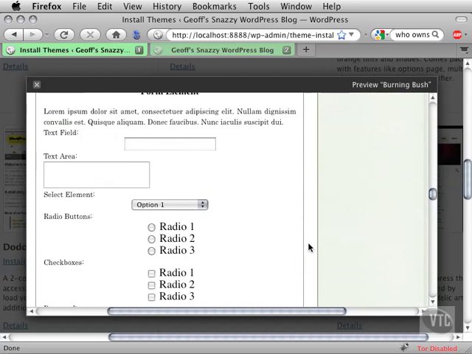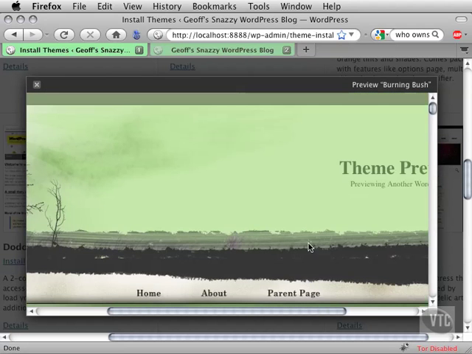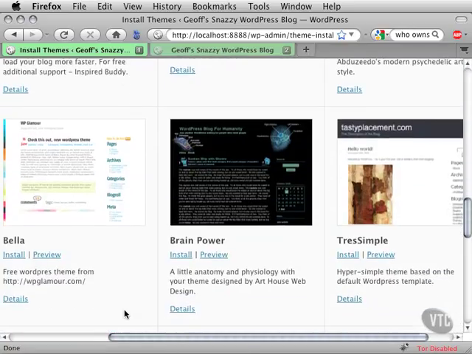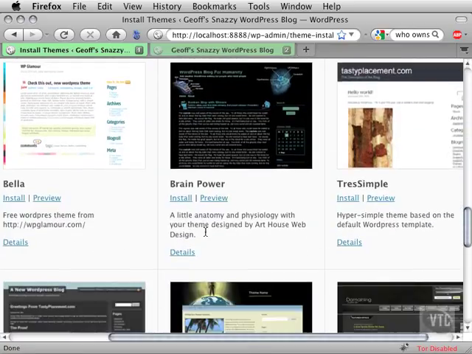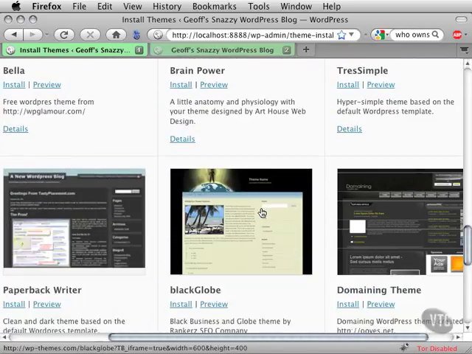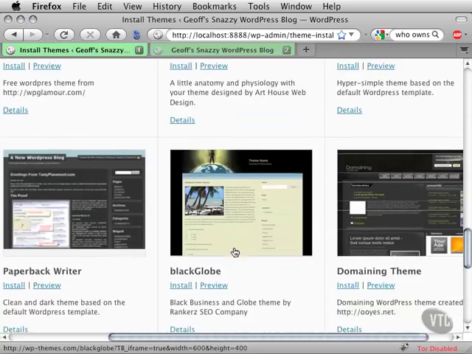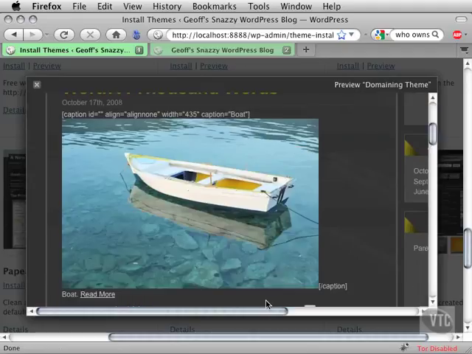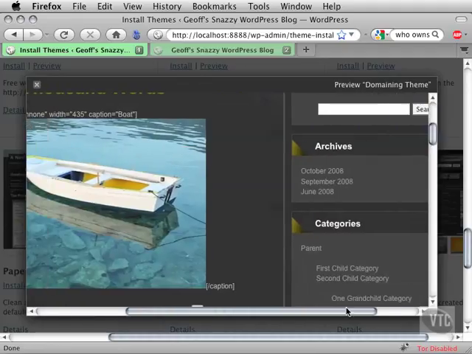I think that's a pretty cool looking theme, but I think I'm going to continue looking for some other themes. So I'm going to close out of this window just by clicking on the X in the top right corner. And let's see what else we have here. I'll scroll down a little bit more. Brain Power looks kind of cool. Tray Simple looks kind of cool as well. Let's see what else we have. Black Globe, or maybe Domaining Theme. Let me click on Preview for that one. It's almost like you're shopping for your theme here. You just kind of window shop around until you find something that you like.